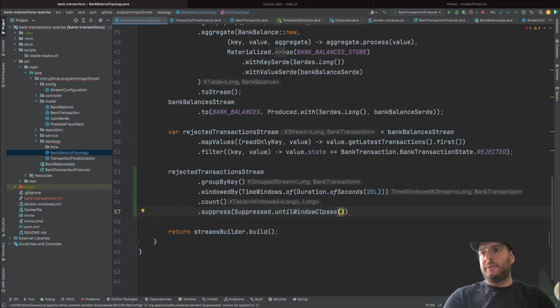So we're going to use until window closes. And in here, we have to send something called the strict buffer config. So what is that, you may ask? This is basically how we are going to keep the events until the window closes. And we can keep them in memory, and what is going to happen is that these events are going to start taking up memory from the Java application. So depending on how much time you are configuring the window, this can grow a lot. And that's why you have different ways to configure this.